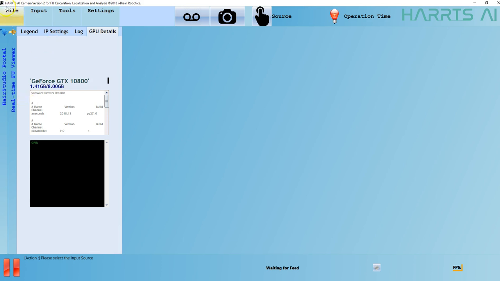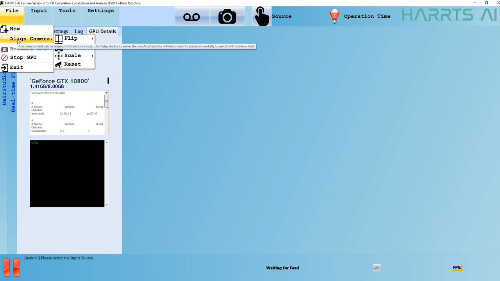Once that's done, let's go on to this menu bar over here. There are a few buttons and also a few icons here. So file, in new you can load a new file. Here you can align camera. We are going to look into more of this. You can restart GPU, stop GPU.